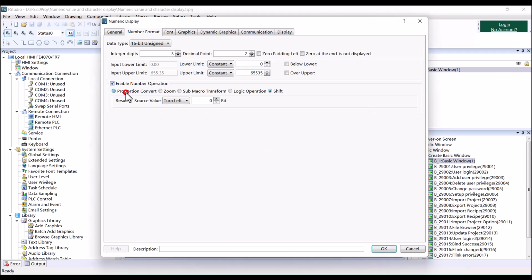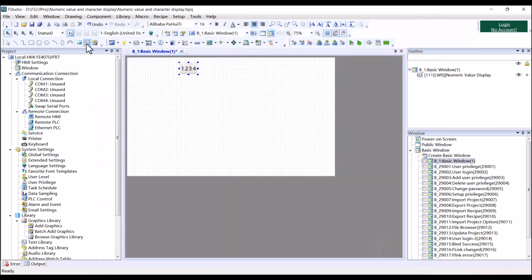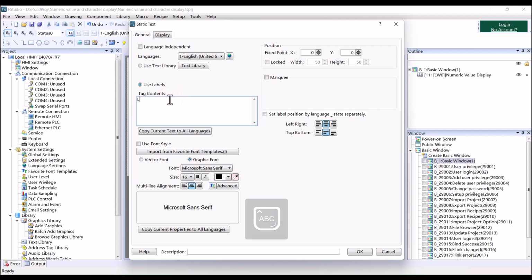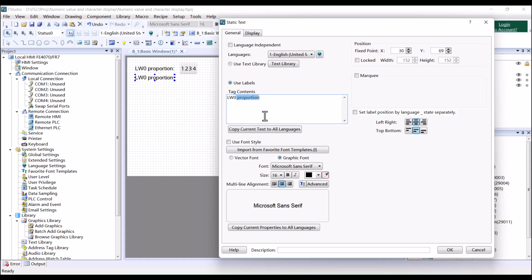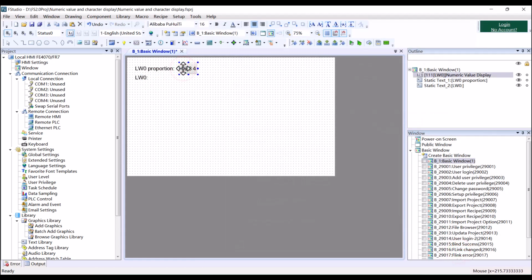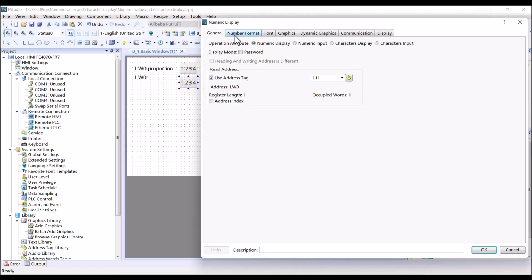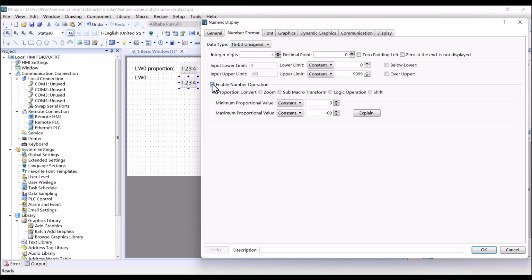Here I take the proportion convert for example. Here click OK, and this number is 2. OK. The text is LW0 proportion. And another one is LW0. This data format is disable the number operation. Then click OK.